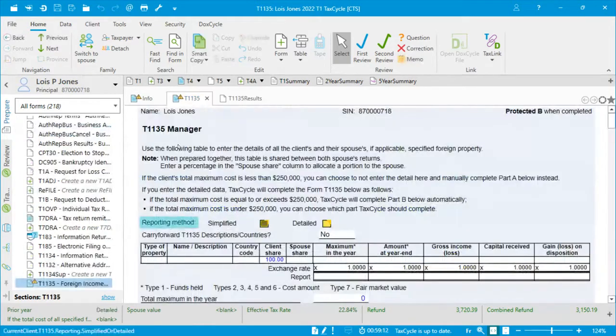Okay, so T1135, we're going to jump into that, and you can find that along the side here in the filing section, or by going to the fast find and looking for T1135. Last year or the year before, we added an additional section in T1 specifically to help with coupled returns. So this will help simplify your data entry. You're only going to have to do it once, and then you can split it with the spouse.